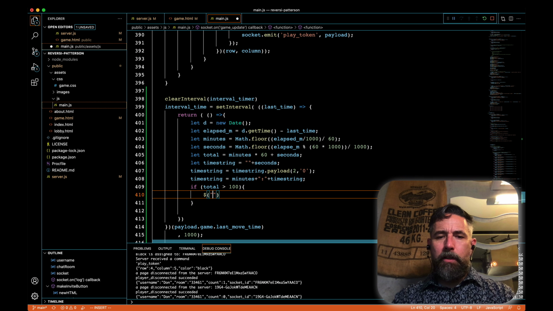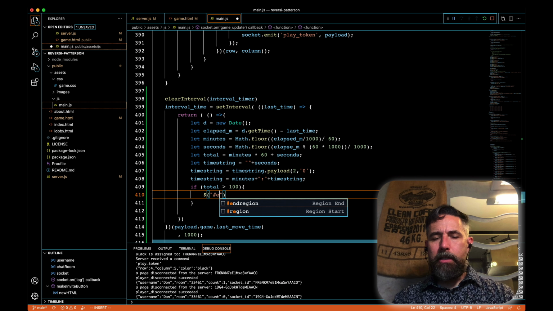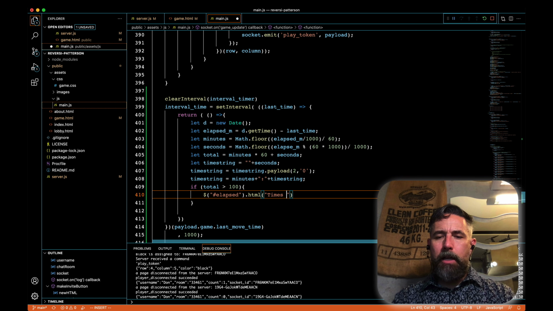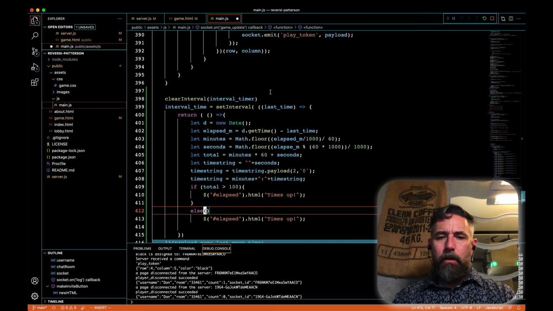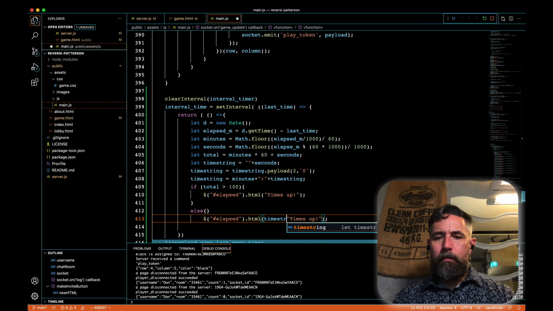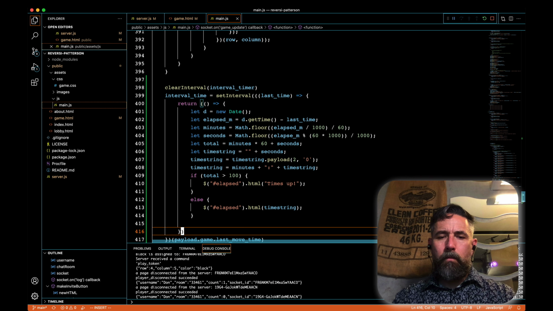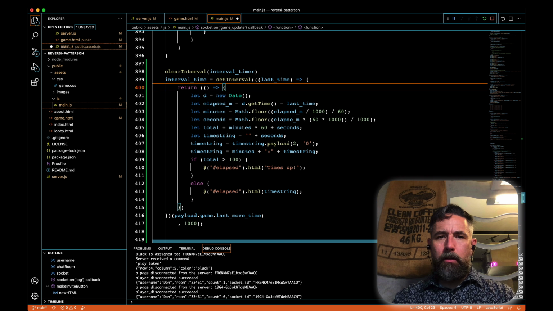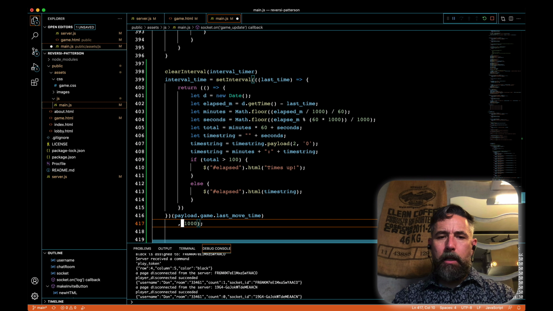If the total is greater than 100, actually, let's just write it directly in. We'll say we're looking for the spot in our document object model, which is the ID elapsed. And what we're going to put in there is just HTML. If it's over 100, we're just going to write "times up." And otherwise, we're going to put the time string in there. And that's all going to happen at every second, we're going to do that work. All right, looks like everything is lined up here.